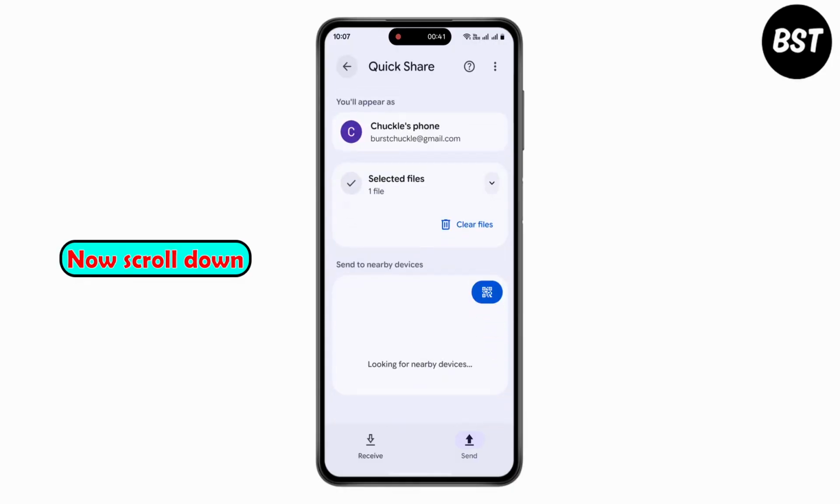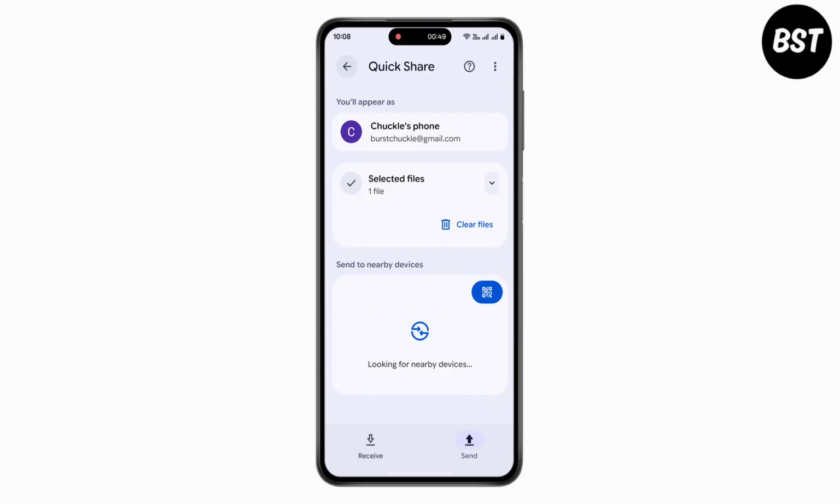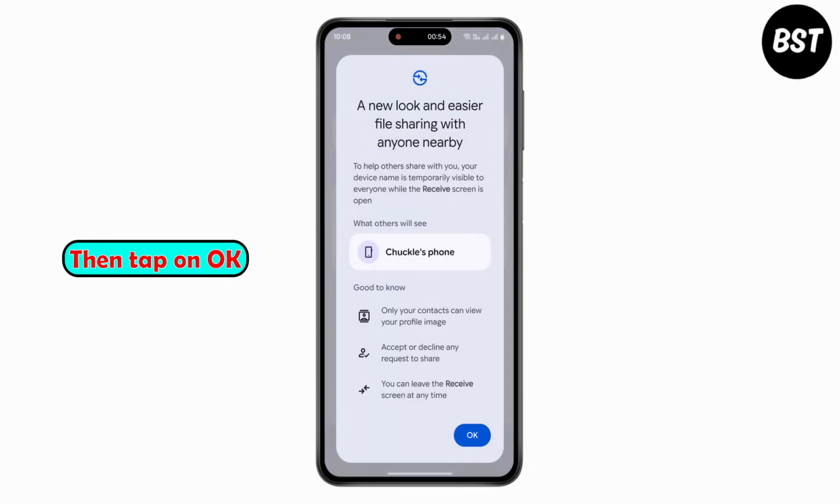Now scroll down. Now you can find the nearby devices on this page. Now simply tap on the device and you can send your files. If you want to receive the files, simply tap on receive, then tap on OK, and that's it.